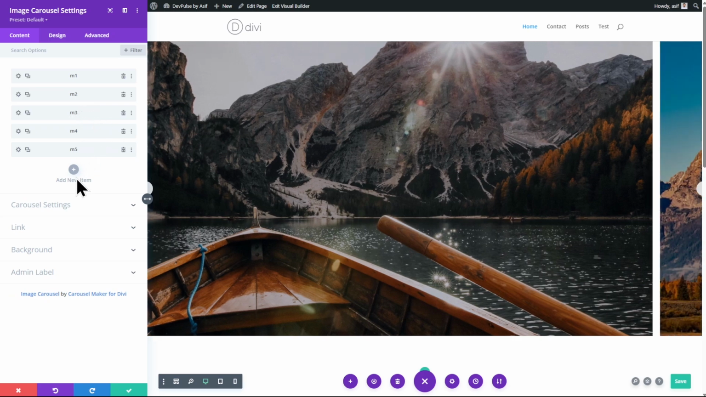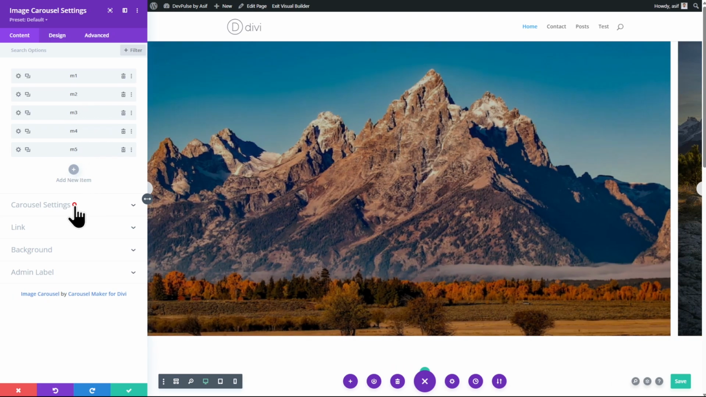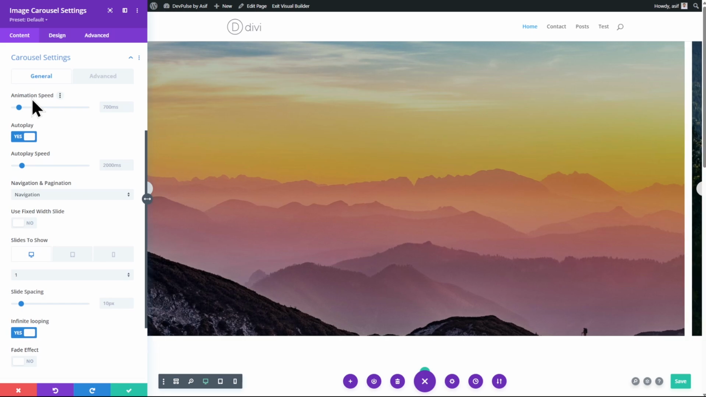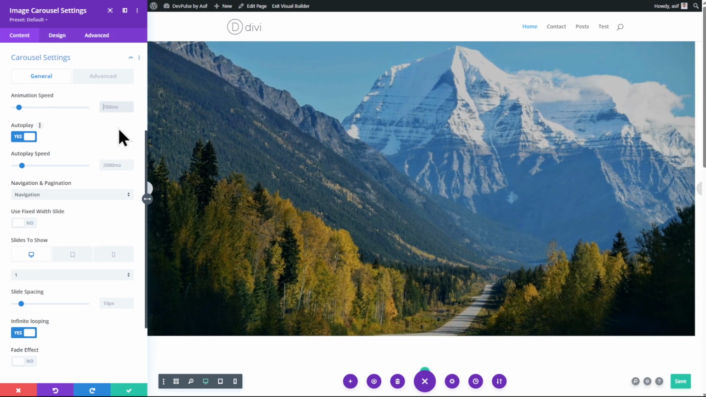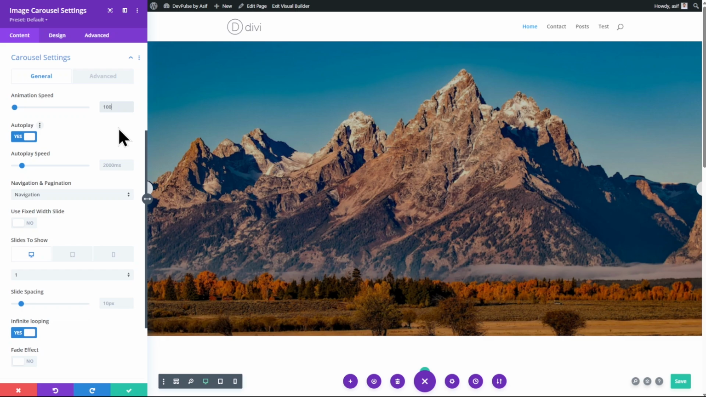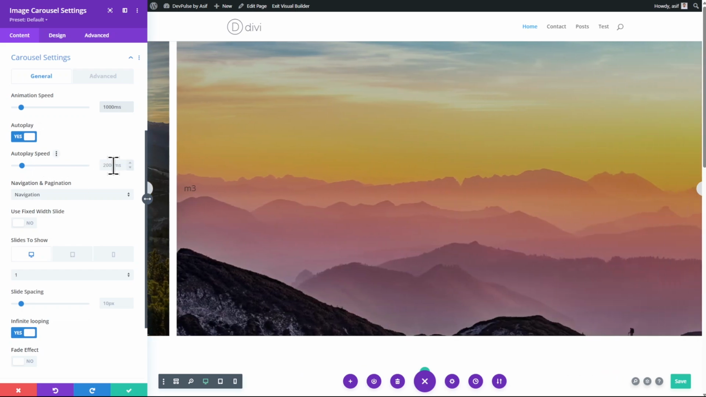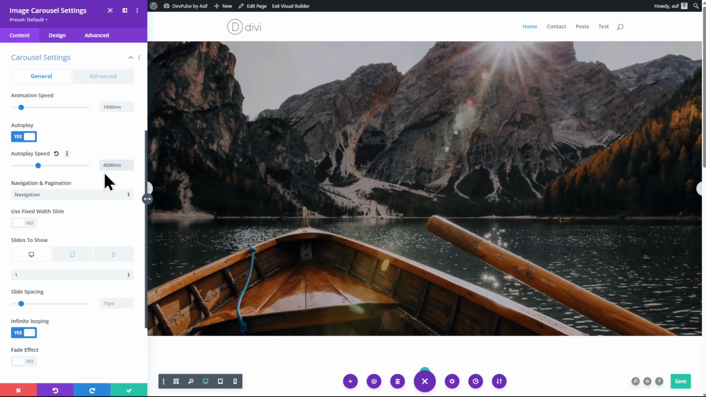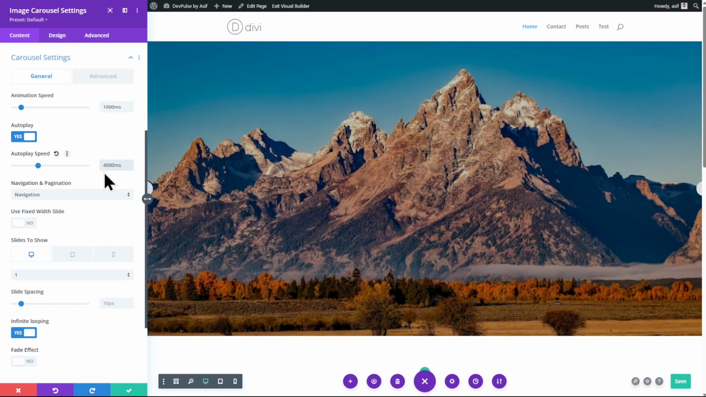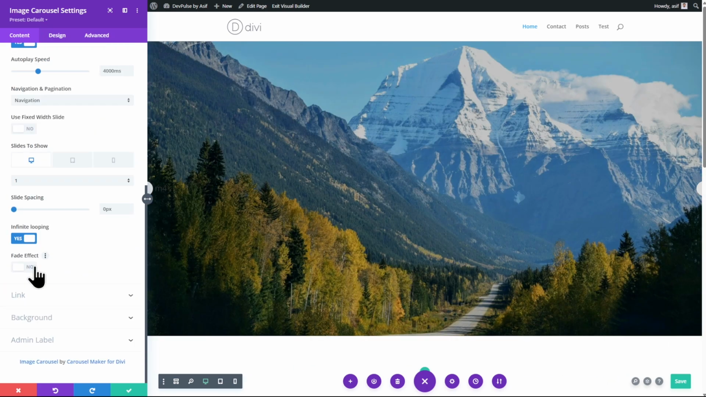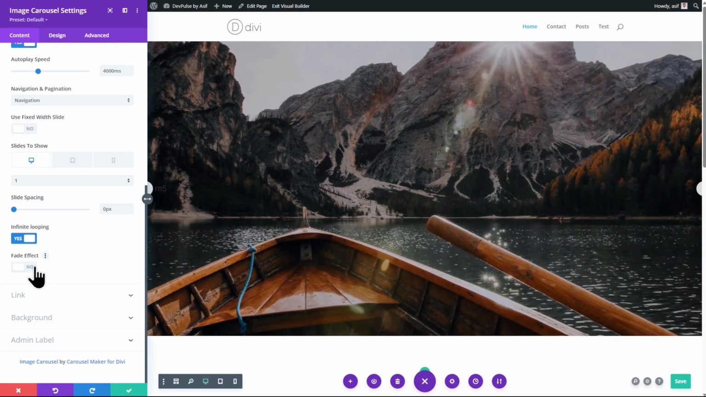Go to the main carousel settings. Click carousel settings. First, start with animation speed. Make it 1 second, that means 1000 ms. And make the autoplay speed 4000 ms. That will give you an eye-comforting sliding experience. And make the slider spacing 0. You can add a fade effect.